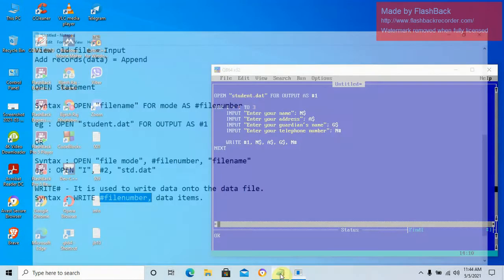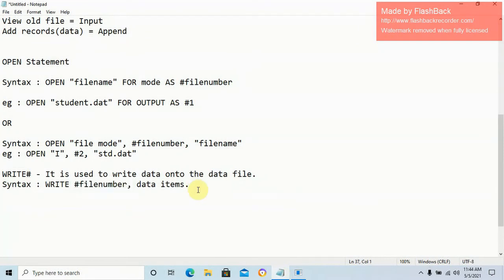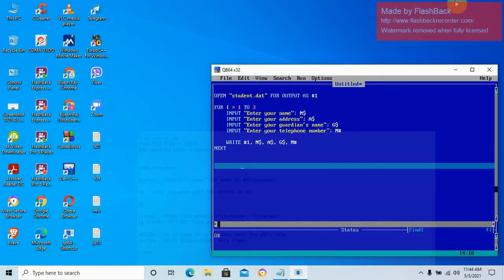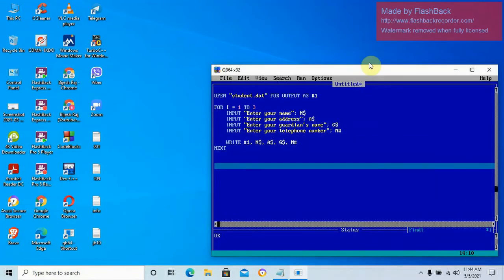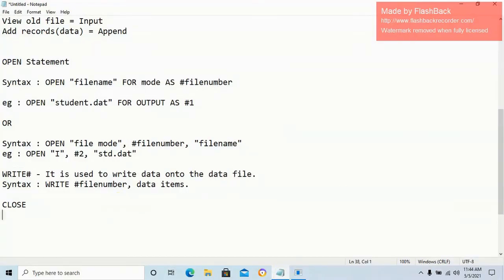Now the next statement which you need to learn is the close statement. Close, as the name defines, is used to close the file, close the data file. So close has the file number.